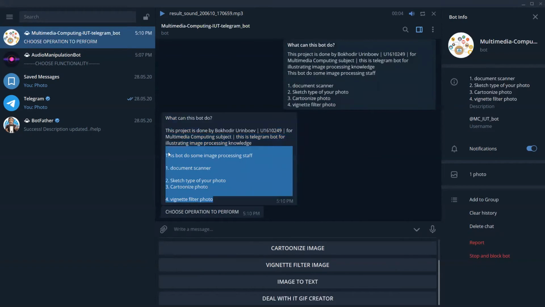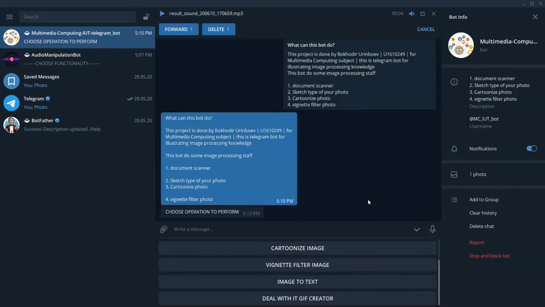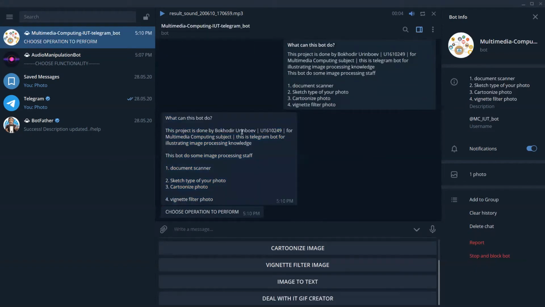It did, maybe, this project is done by this bot. Yep, this is exactly this. Maybe some end line added extra end line here and here and here. Yeah.